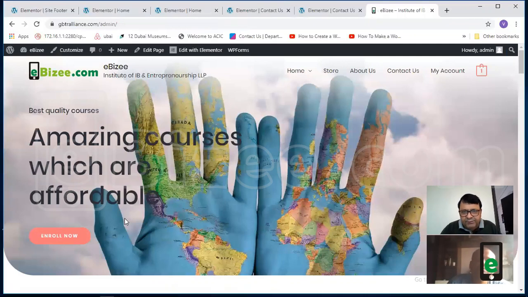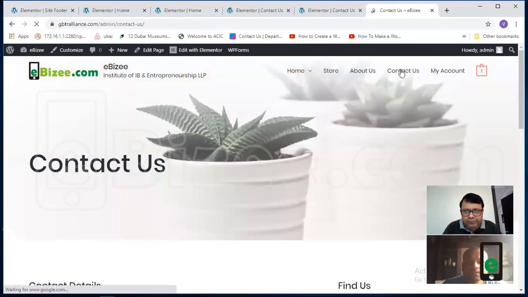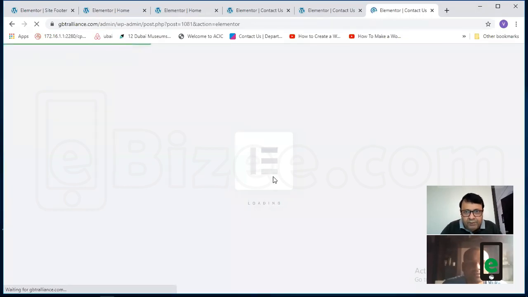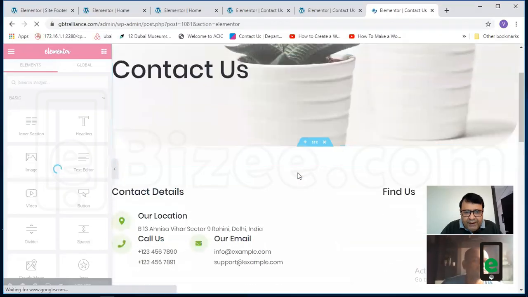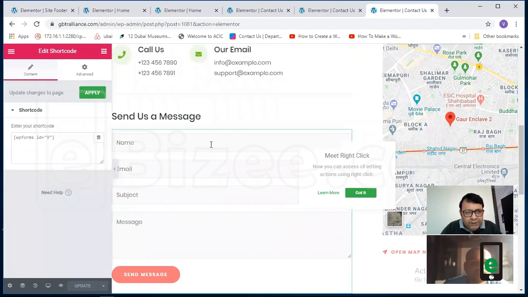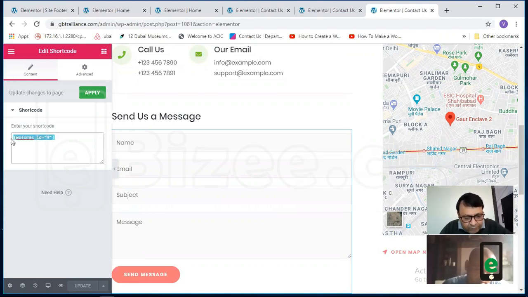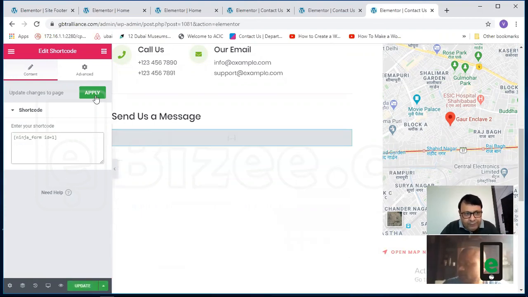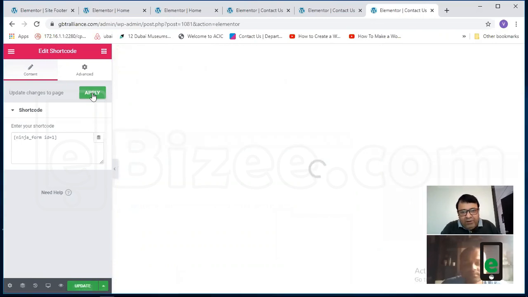Shortcode is very important. You go to contact form and edit with Elementor. And go to the contact form here. Shortcode has come. Can you see this? But this shortcode is WP form. So I will put Ninja form shortcode, and I will apply. Now my form will change.